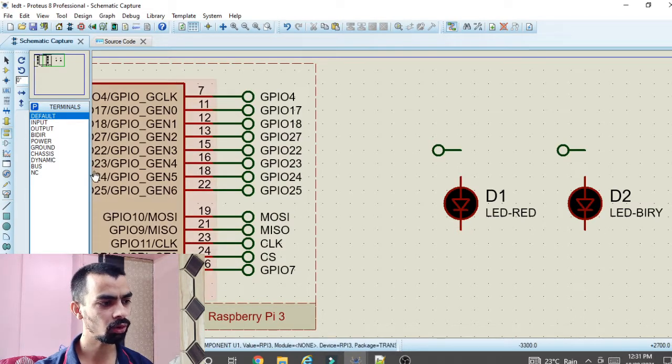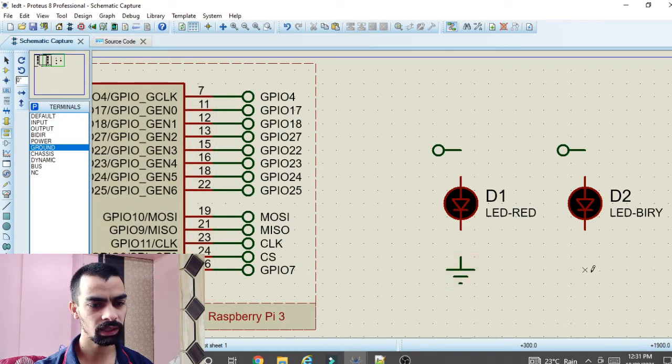Again go to terminal mode and go to the ground. Here you can find the ground. Then place that ground here and place that ground here. Connect that ground one by one here. Then connect that default pin one by one here.